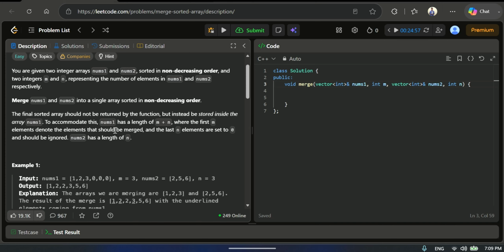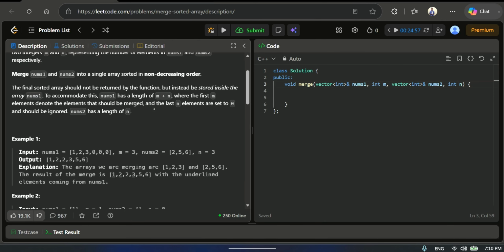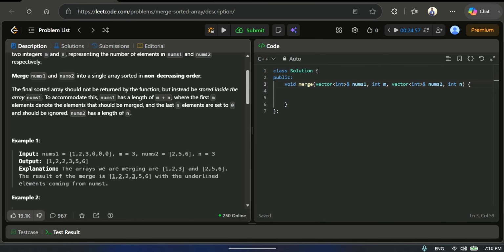To accommodate this, nums1 has a length of m plus n, where the first m elements denote the elements that should be merged. If you see this example, we have to merge nums2 into nums1, and it has to be sorted in nums1. We don't have to use any extra space to store that answer. The extra space is already given in the form of m plus n. So nums1 has a virtual size of m plus n, but basically it has just a size of m. Just to accommodate that, we merge it into the nums1 array.